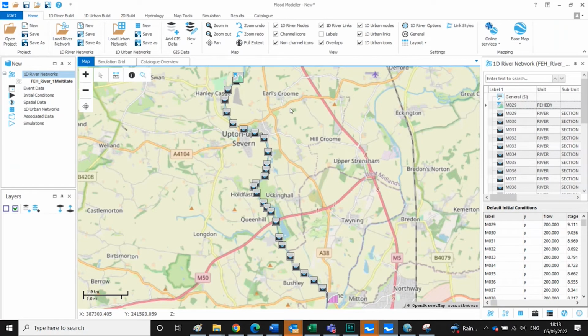In this video, I'm going to cover the options for how to add two snowmelt rates within your Flood Modeller FEH boundaries. This is useful because studies have indicated that a single snowmelt rate may lead to an underestimation in the probable maximum flood.